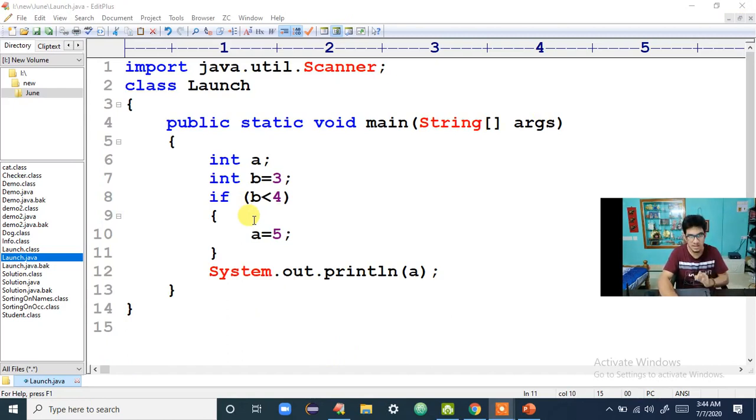The problem is, now b is a variable. Previously these 2 and 4 are not variables, so they can't vary, they can't change. But since I wrote b, now b is a variable. If b is a variable, it can vary, it can change. For example, what if our b value is 100? Now you trace here: is 100 less than 4? No, 100 is not less than 4.